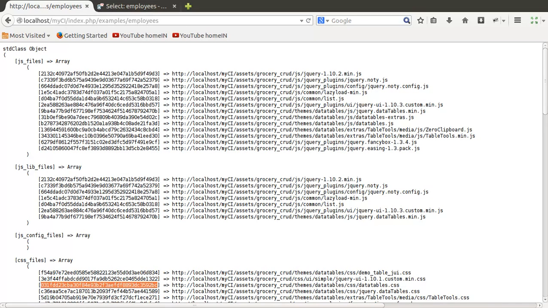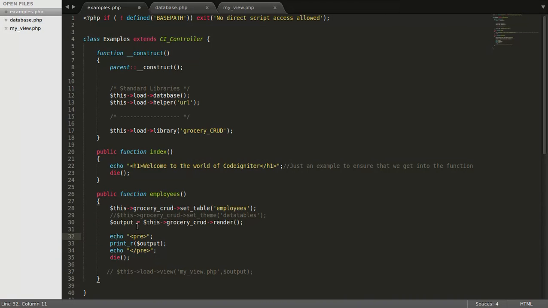So okay, let's go and do that. Firstly I want to tell what this output object actually returns. As I explained, it gets all the JavaScript, all the CSS and all the libraries, whatever things we are going to use through this grocery library. So let's comment this out and load the view.